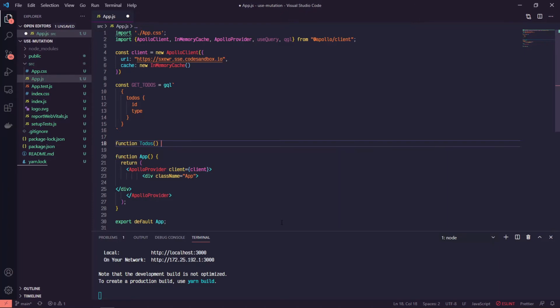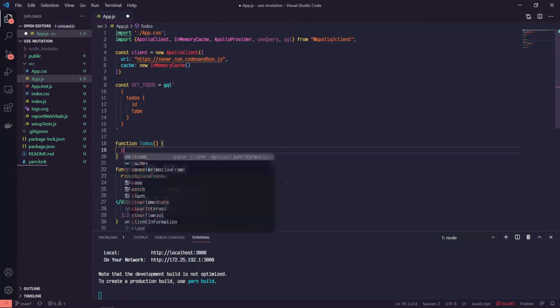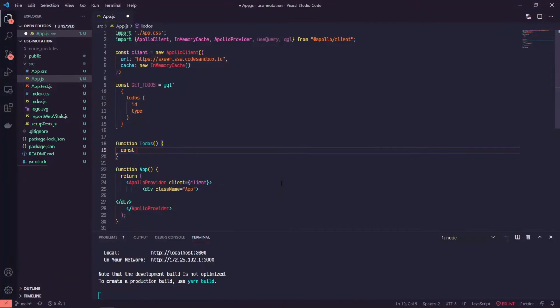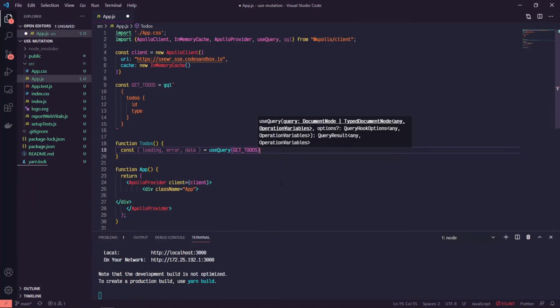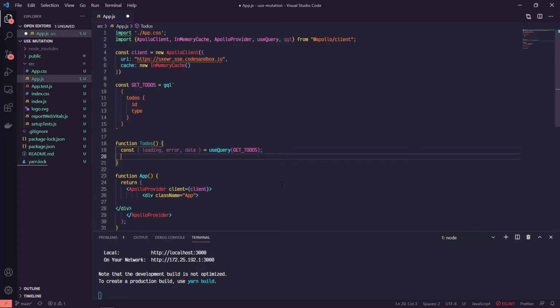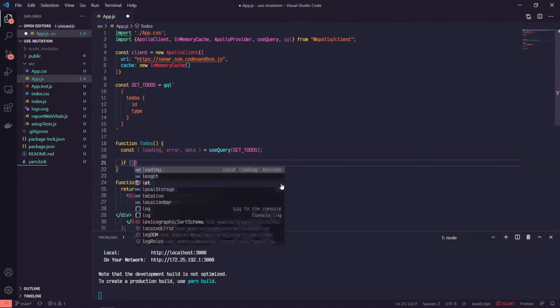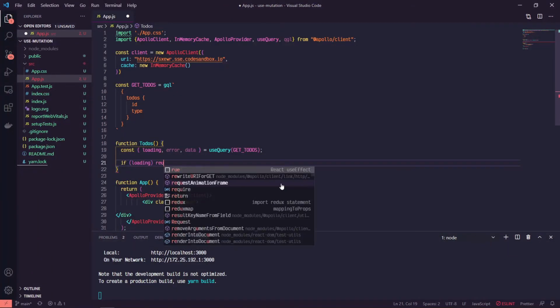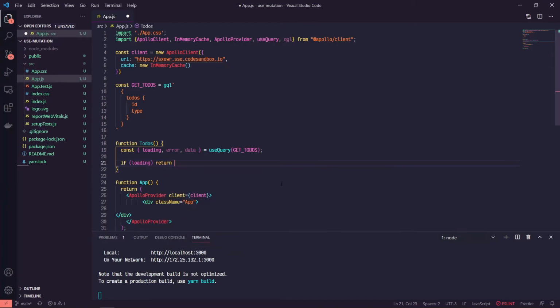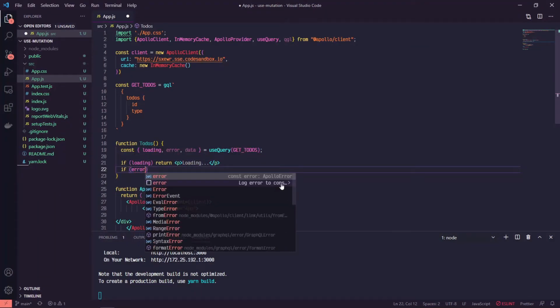So we'll make our Todos functional component, and this is where we'll use our get todos query. So we'll do loading, error, and data, and we're pulling those off of our useQuery hook, which is going to be utilizing that get todos query from above. If we're loading, then we'll say loading. If there's an error, then we'll just say there's been an error.